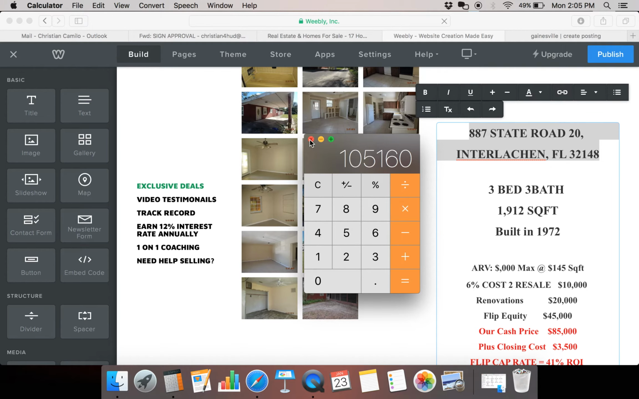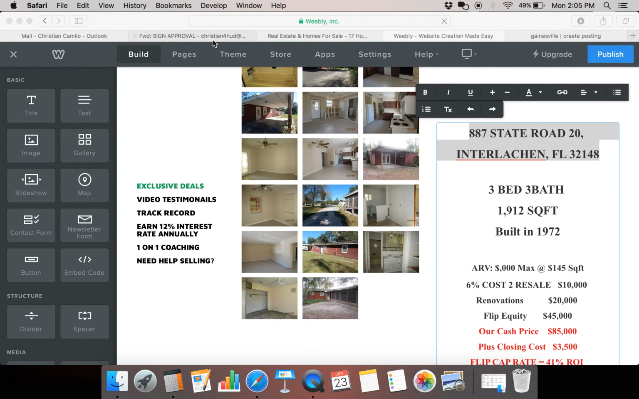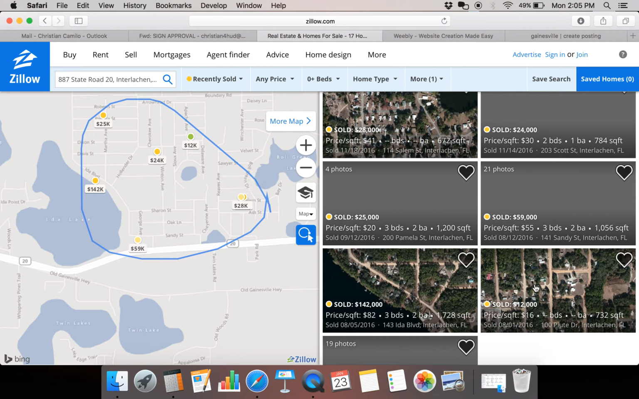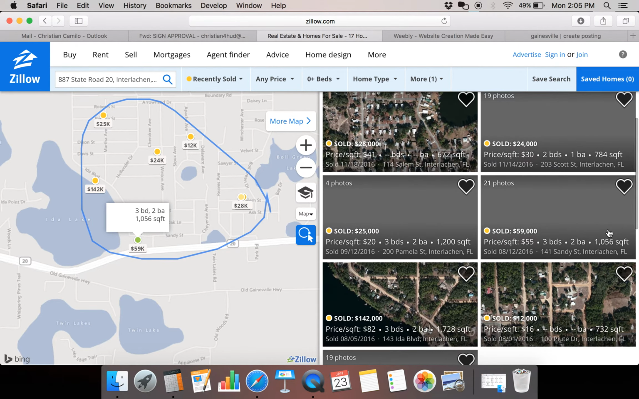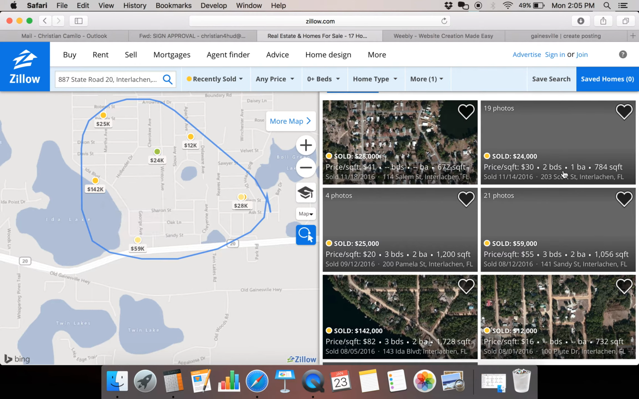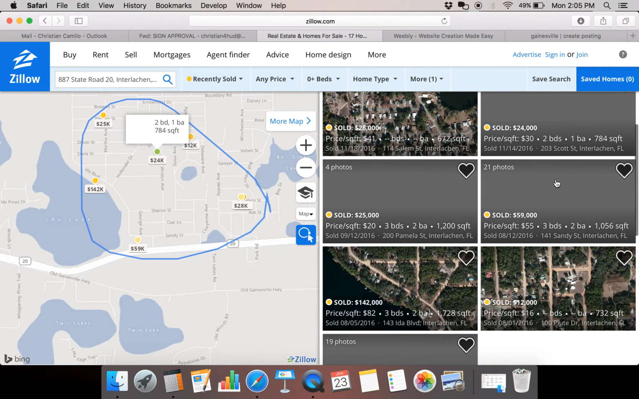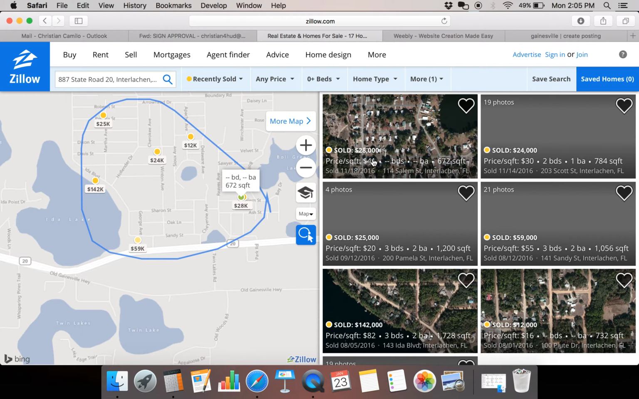Makes this house worth $105,000. Since that is one of the smaller properties, see 1,056. Ours is a lot larger. What I'll do is I'll go probably with this comp right here, the $41 a square foot.